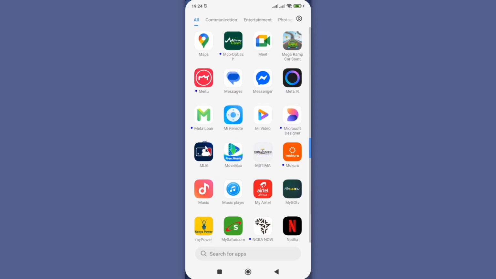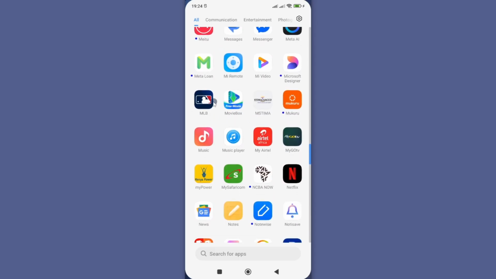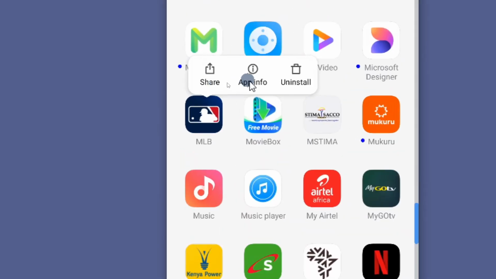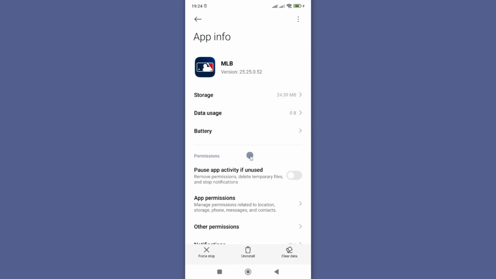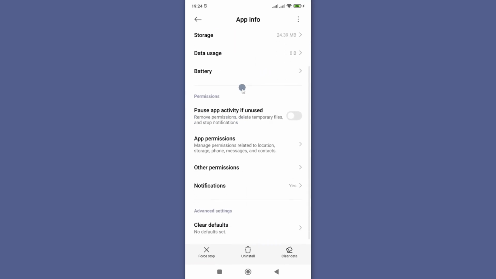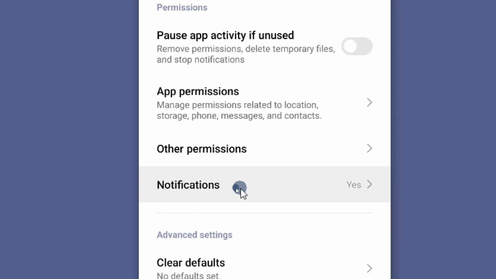Now to get this, go ahead and find your app and then just long press on it. Under this, you should see we have three options: share, app info, and uninstall. Go ahead and tap on app info, and this will take you to the app information page. From here, go to the section called permissions, and under permissions, you should see we have notifications.